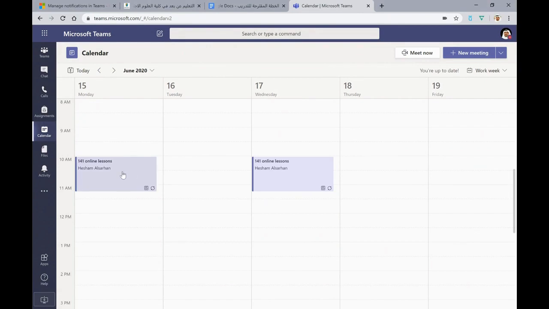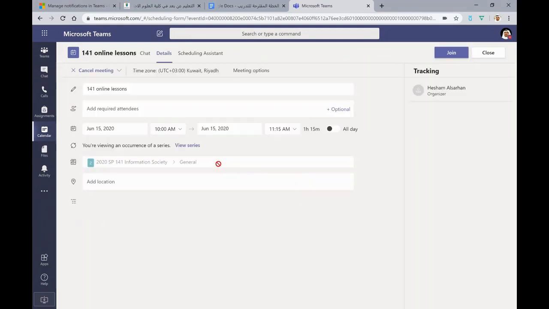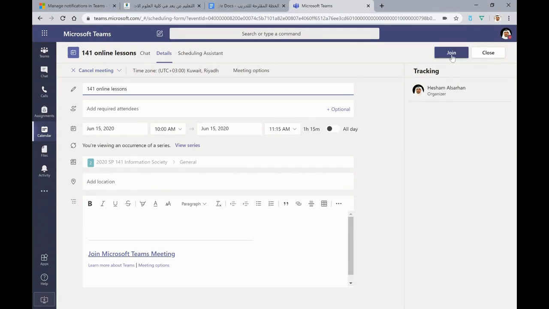And now even from the calendar, whenever I click on the event in the calendar and the event details open, I have the join button here. And the student will have the same thing. So every time the events will be added in their calendar, and if they click on the events in their calendar, they should find the join button and they will be able to join the class. And that would be a way to schedule your virtual classes.